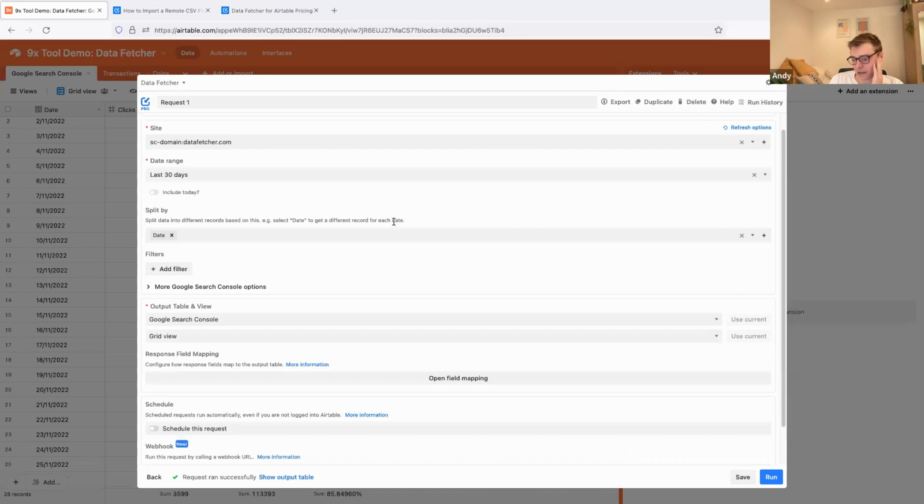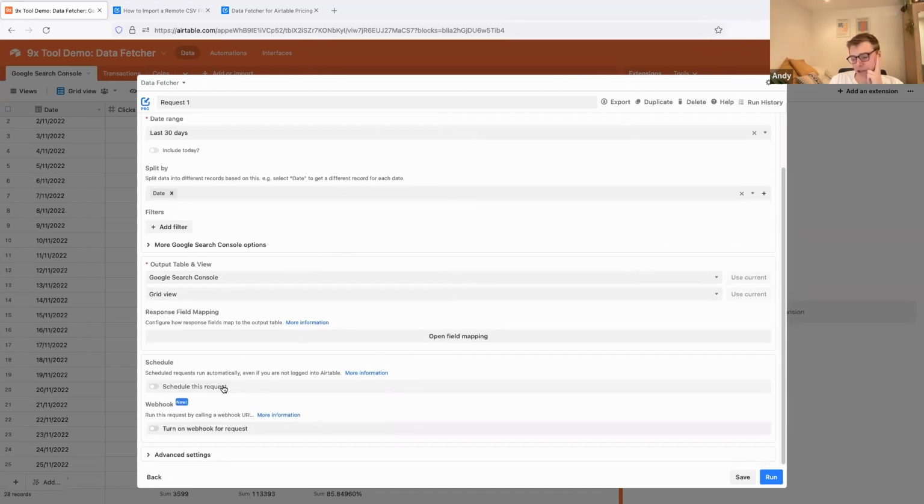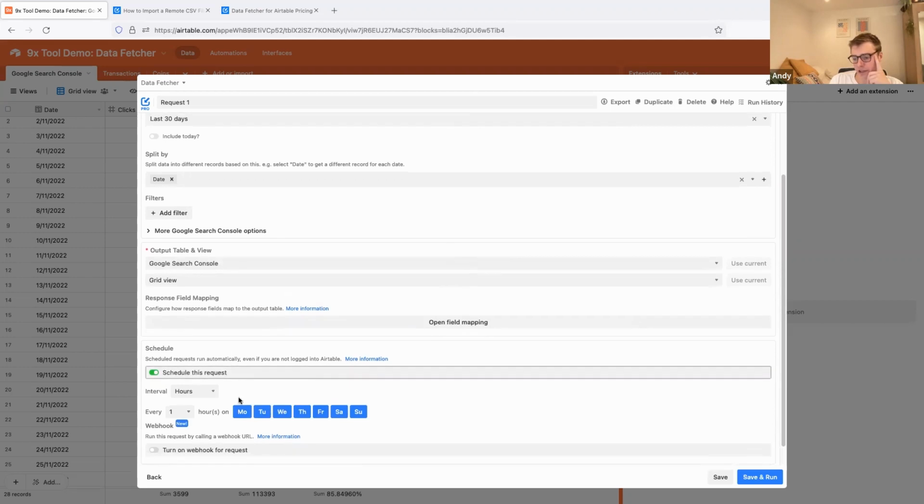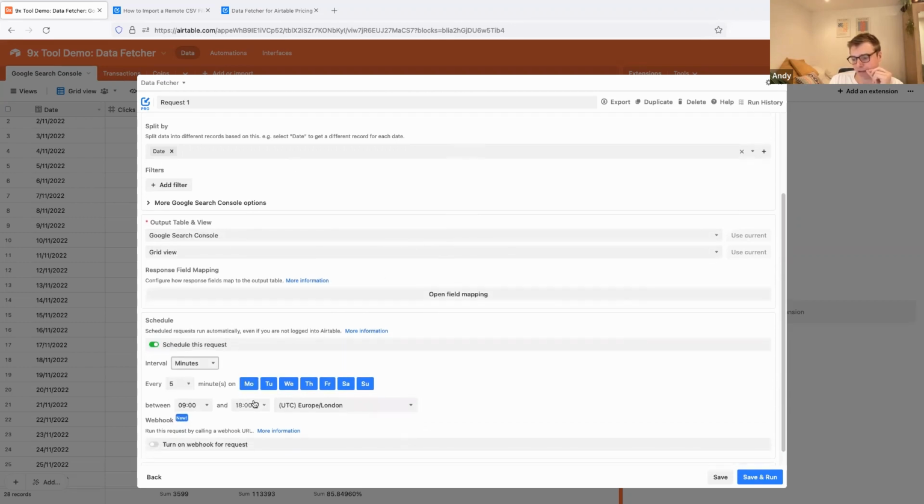So once we've got that, then we can schedule it. This is a paid feature, but once you've upgraded, you can schedule. At the moment, we'd have to come in and run it manually, but we can schedule this. So we might say, run this every 5 minutes, and then we can come back at the end of the demo and see if it's run or not. So we'll say 5 minutes between 9 and 6 o'clock, and we'll save that.